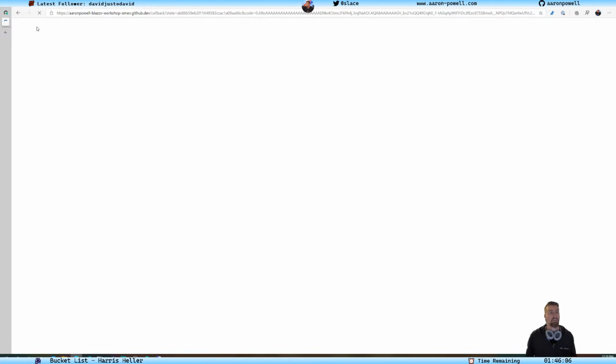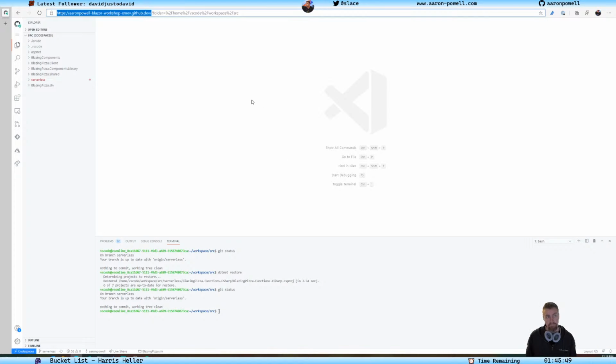So it should hit back to there as the callback, which then tells the VS Code server that it has completed the auth flow. Maybe. Maybe not. Maybe I'm not going to be able to sign in and get my theme. Oh, that's disappointing.